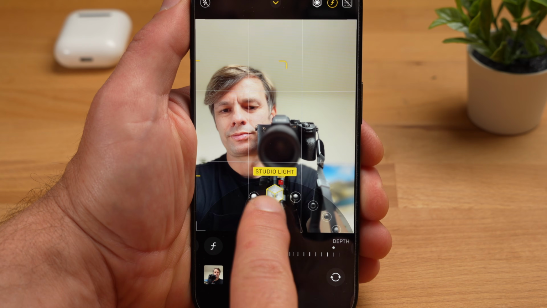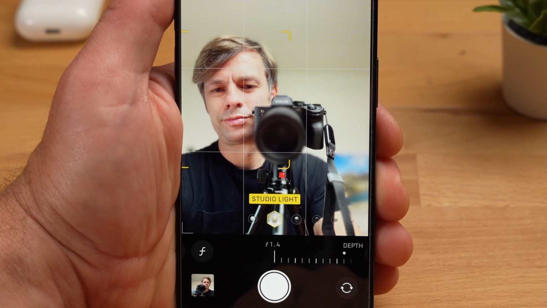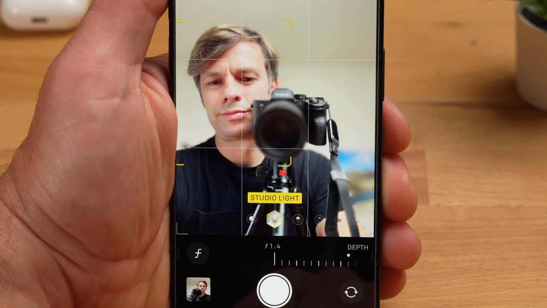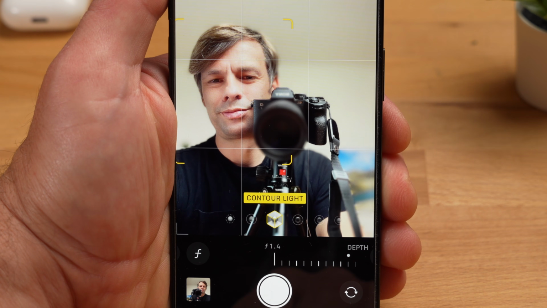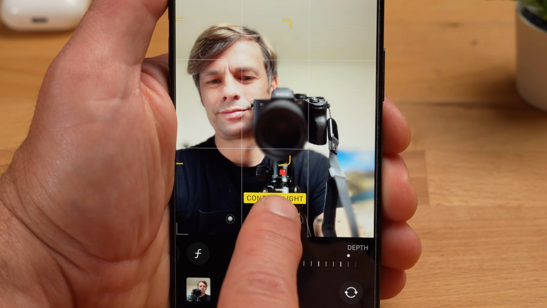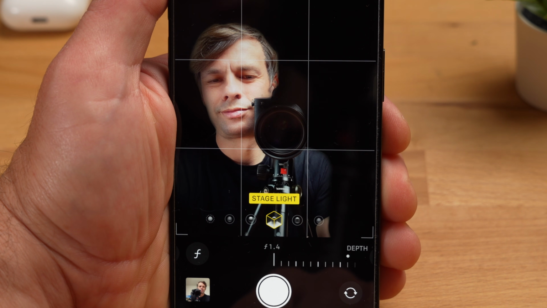You can select different lighting effects by swiping to the left and right. You can also see the effect in the preview. With Studio Light, the face is well exposed by a soft light. It reminds you of a beauty filter. With Contour Light, the external areas of the face or the object are darkened a bit. This gives the picture a little more depth and drama. With Stage Light, the subject is isolated in the spotlight.